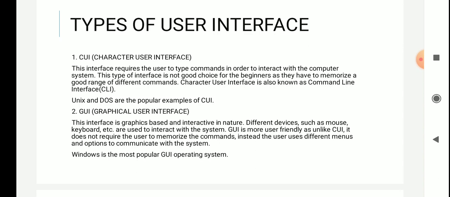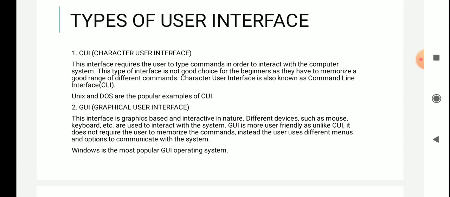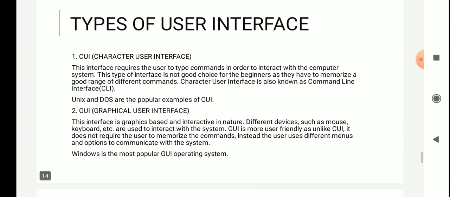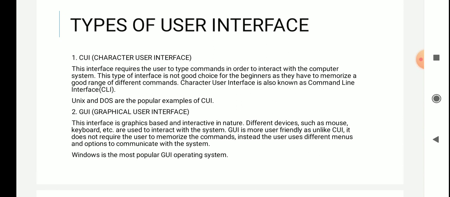Now in GUI, instead of typing the commands, the user uses different menus and options to communicate with the system. The examples of character user interface are Unix and DOS, and for graphical user interface, Windows is the most popular. Any Windows operating system which we are using in our computer.